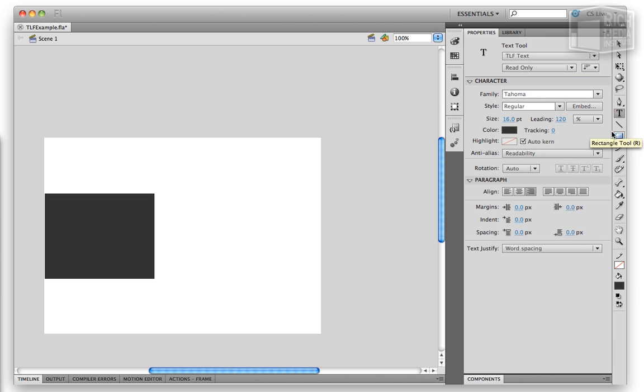So now I'm going to go ahead and create our text field. Select the text tool, and as you can see in our properties panel, we have some new options. I can select between TLF text or classic text. Classic text will be the standard text as you're used to working with. The TLF text will be the text layout framework. And then we can select our options on whether we want it to be selectable or editable or read-only.